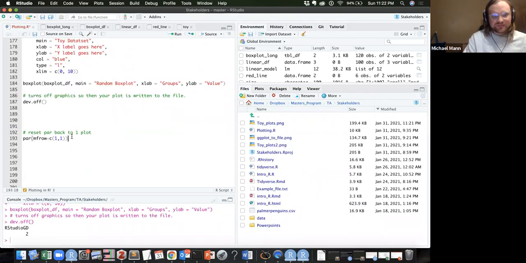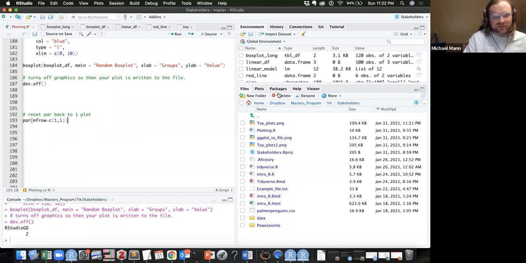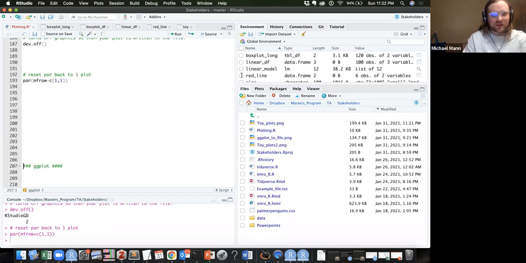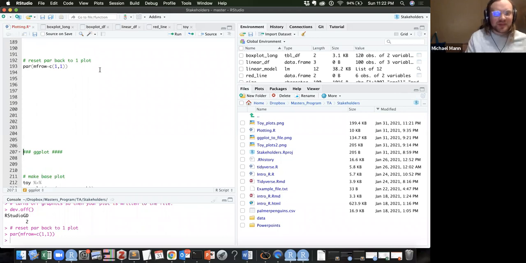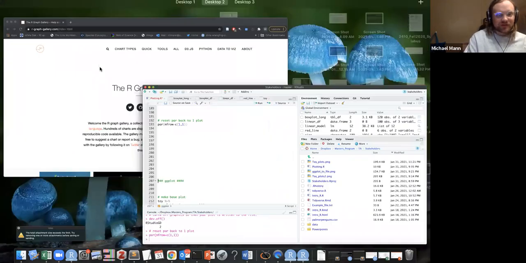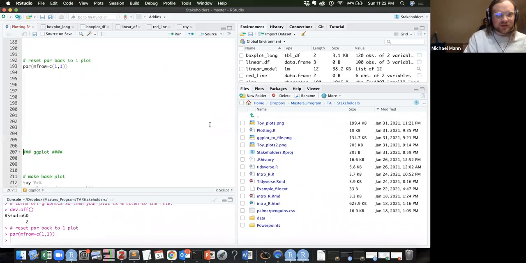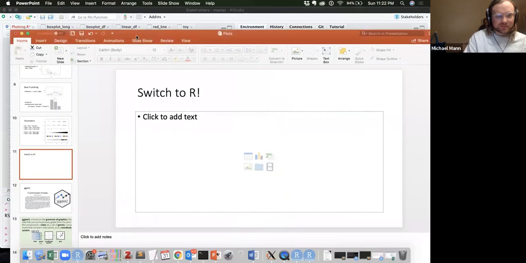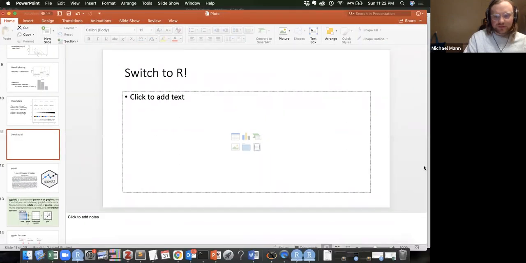Okay, and then if you ever want to go back to showing only one plot at a time, you use par and set mfrow to 1 and 1. So 1 row and 1 column, and that's it. So that's my intro for going through Base R. Now let's dive into ggplot. Back to PowerPoint.